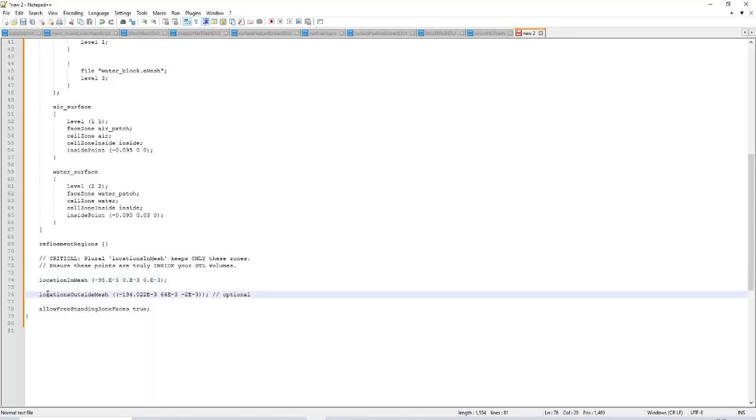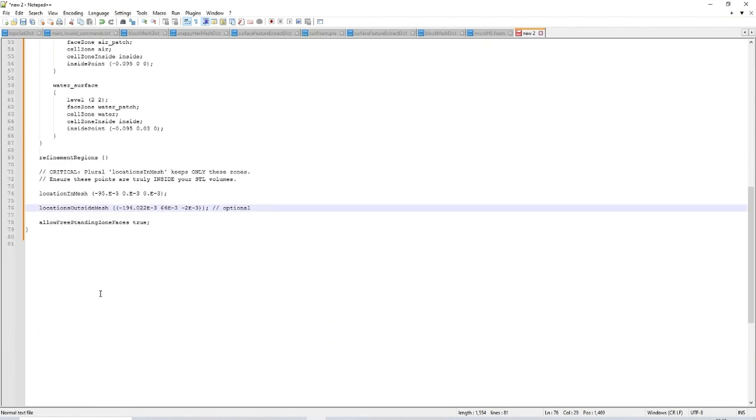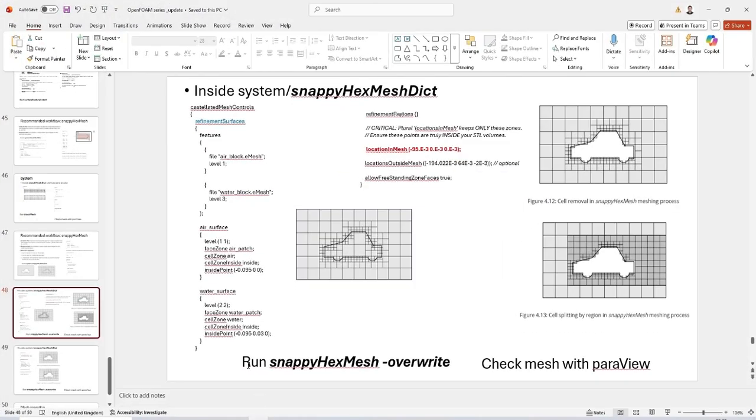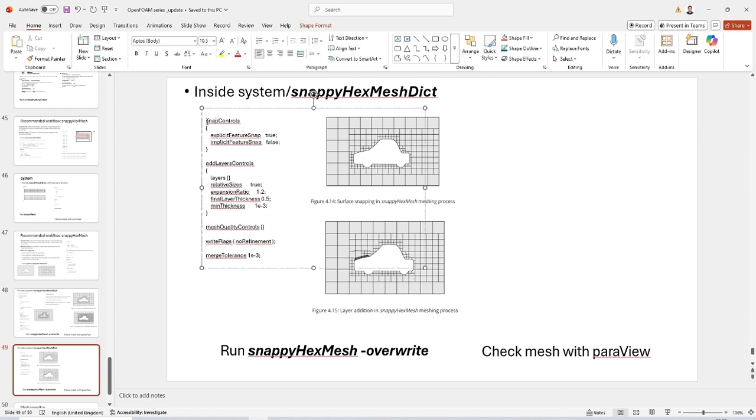There is another option of locations outside mesh, but this is optional, not necessary. I will just ignore this at this moment. And next I will go to the snap controls.